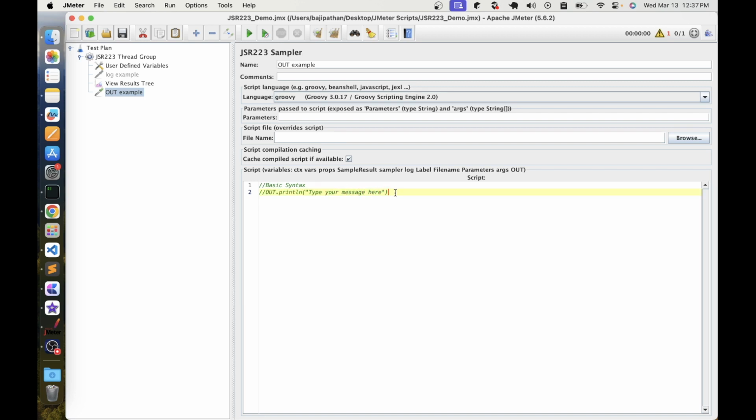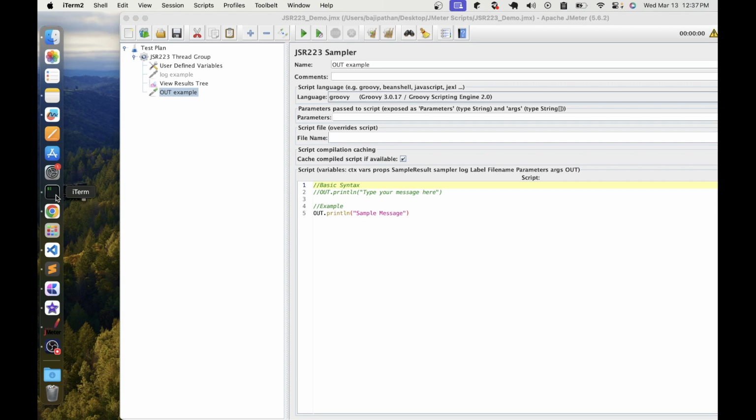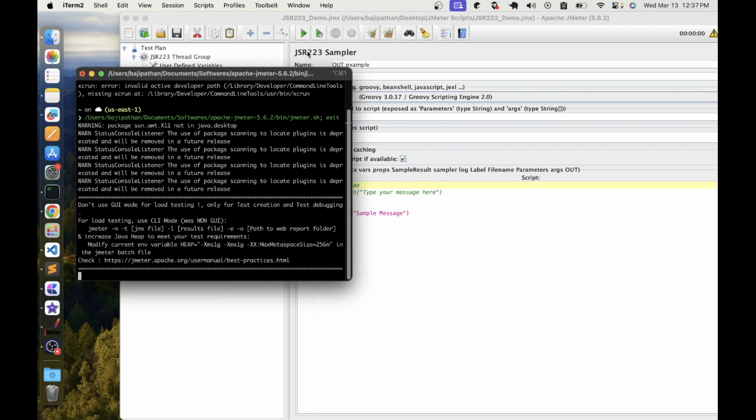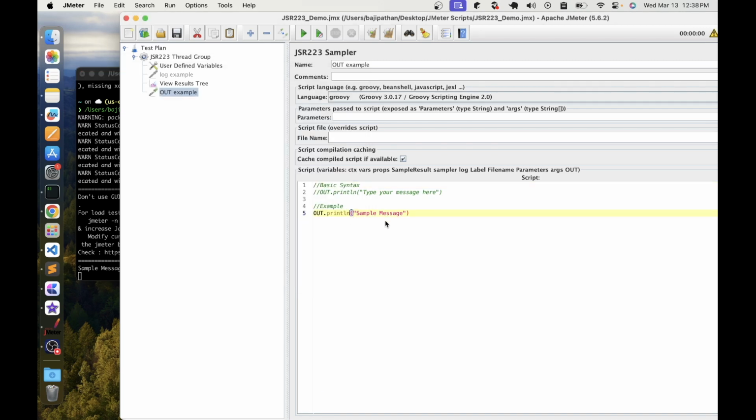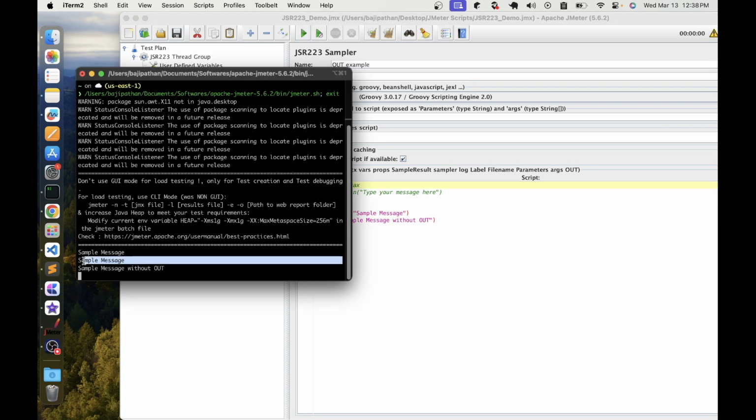So let's comment this out and then let's write an example and save it. Before running the script, let's open the console so that we can see the message here. Let's run this. Now if you see here, we have the sample message. You can also write directly println without out. It will do the same thing. So instead of writing out.println, you can directly type println sample message without out. Okay, so let's save and rerun it. So the first sample message is using out, and the second one is without out.